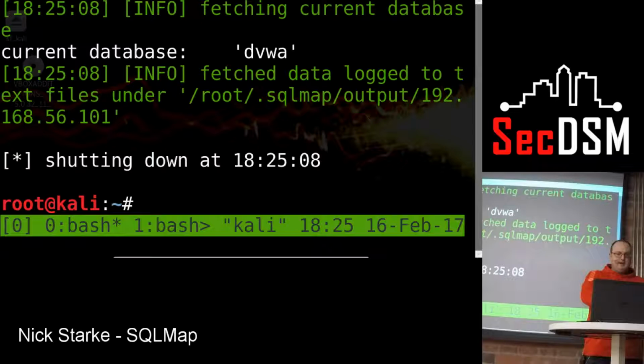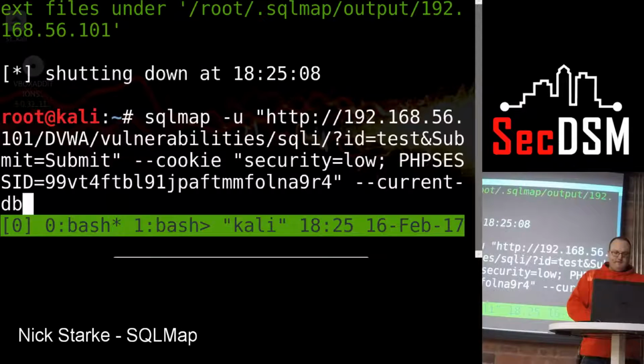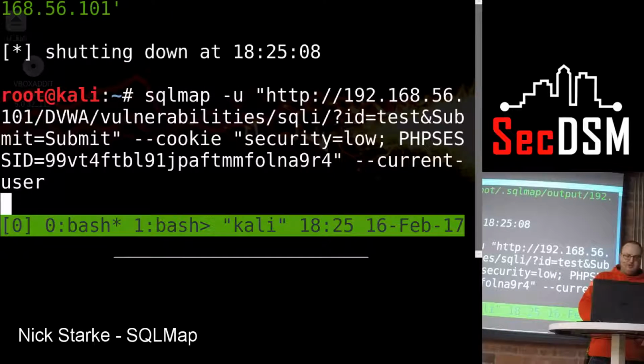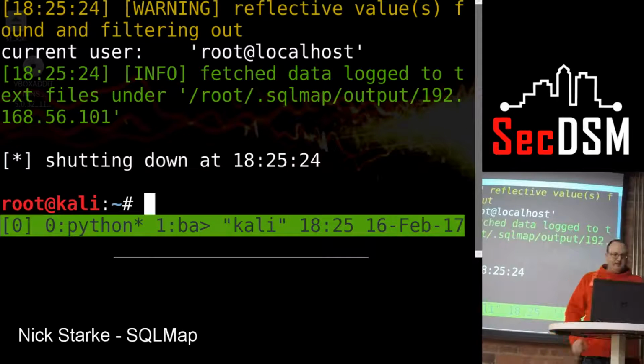Current database DVWA. So that means there's a MySQL instance or a database on the server that's called DVWA. If I wanted to see what user is accessing that database, I just do --current-user. Current user root at localhost.